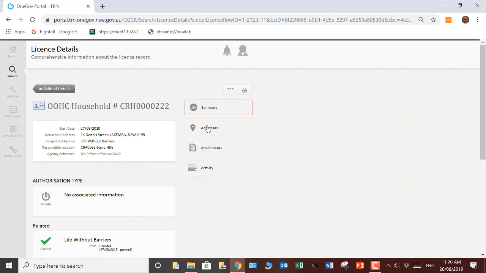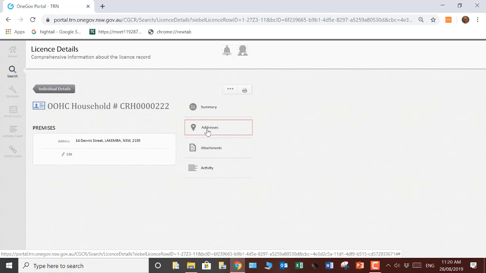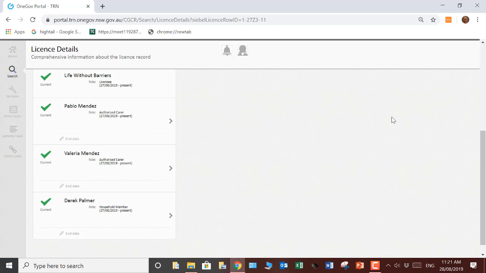Now you can, if you need to, change the address, which you may want to do if there was some mistake when the address was entered. Now one other task that you might want to do is to remove an individual's association with a household. So typically this would be if they'd moved out of the house, so their authorization status remains unchanged.